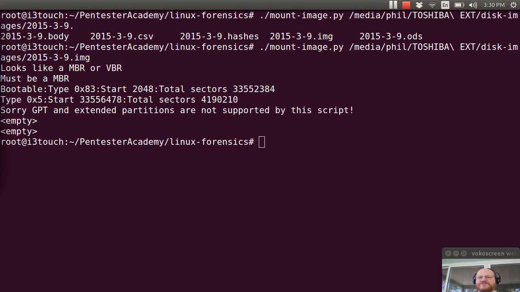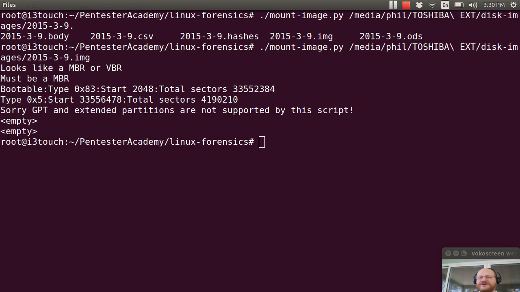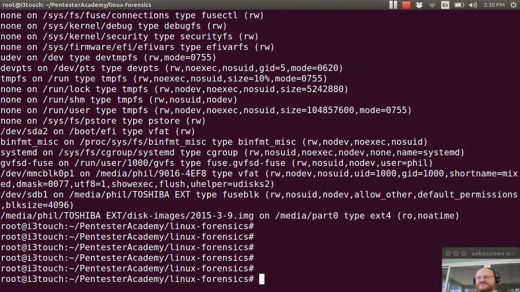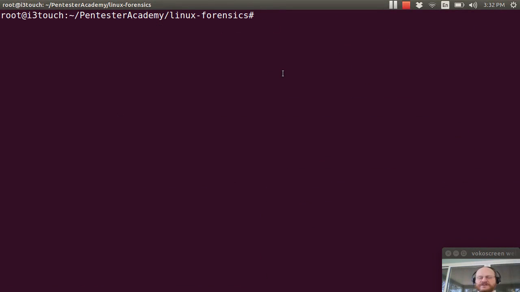and sure enough, it's been mounted. In fact, it's even come up here in my file browser. Go ahead and I'll close that. And I can verify that it was successfully mounted using mount. And I see here it is, mounted read-only, no access time updating. And it was ext4. So now I will go ahead and run my script.